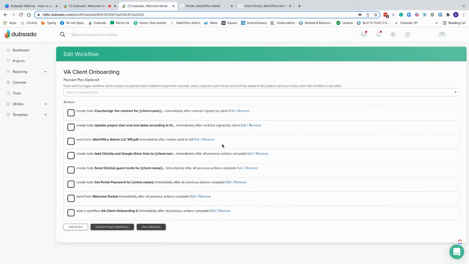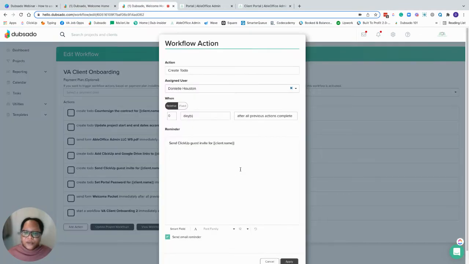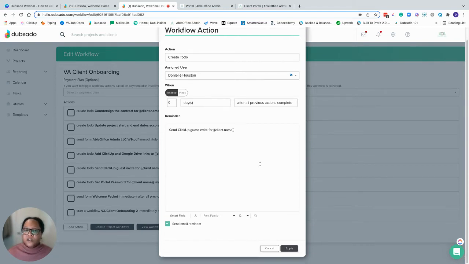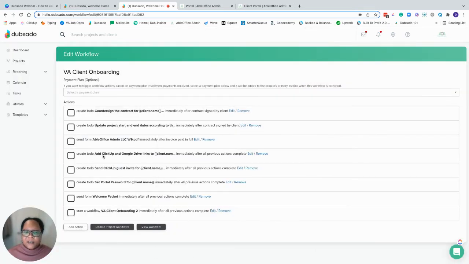Okay. And next, I have a reminder to send a ClickUp guest invite. So I invite them to their folder. A lot of what I have over here is automated because I use Zapier to do some of these things for me. Not this part, I have to do this manually, but adding a ClickUp folder in a Google Drive, creating a Google Drive folder in a ClickUp project, that's a task that could be automated with Zapier.